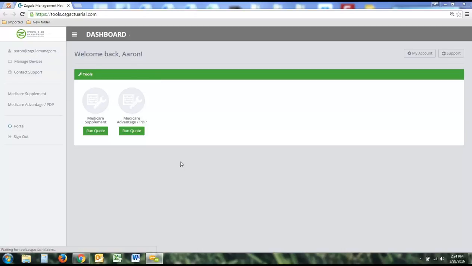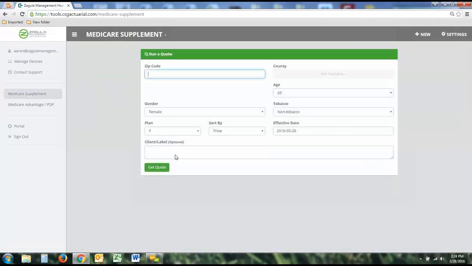But the main part of this quoting tool is the quoting part. We'll go ahead and get started here. So to run a quote, we'll start with Medicare Supplement. You simply click Run Quote. It's going to take you to the Quick Quote page.